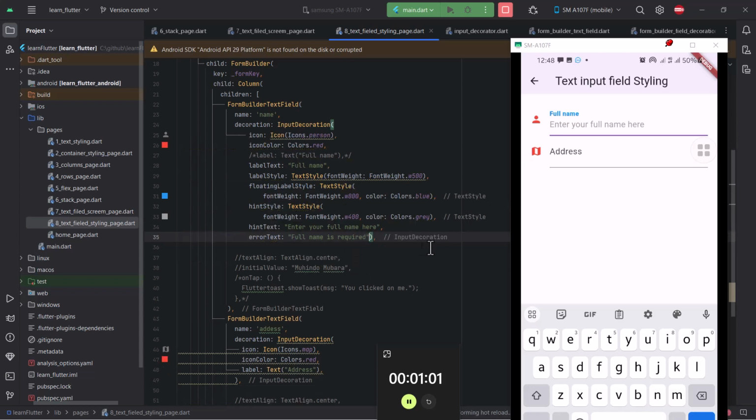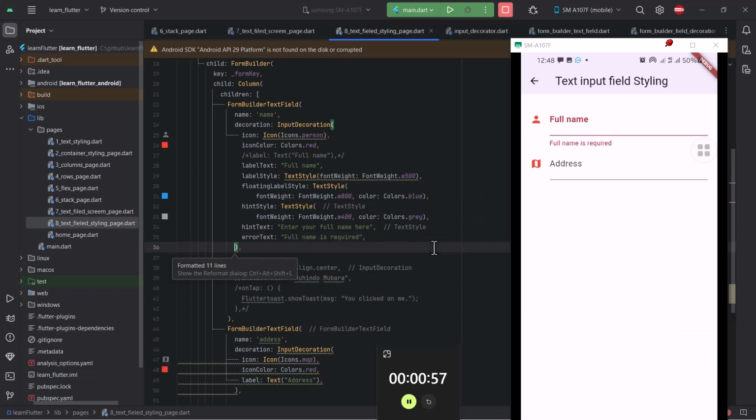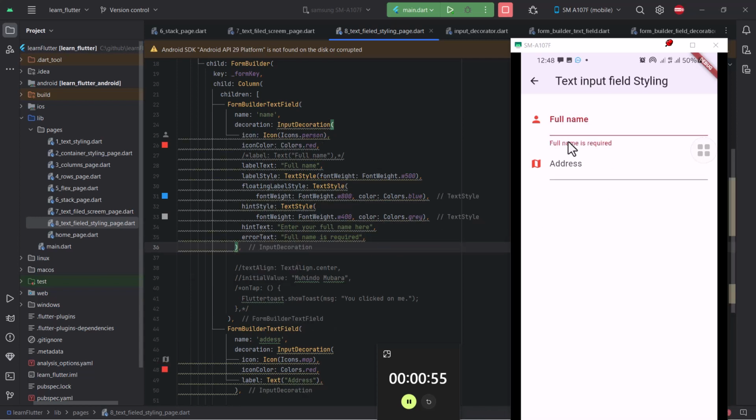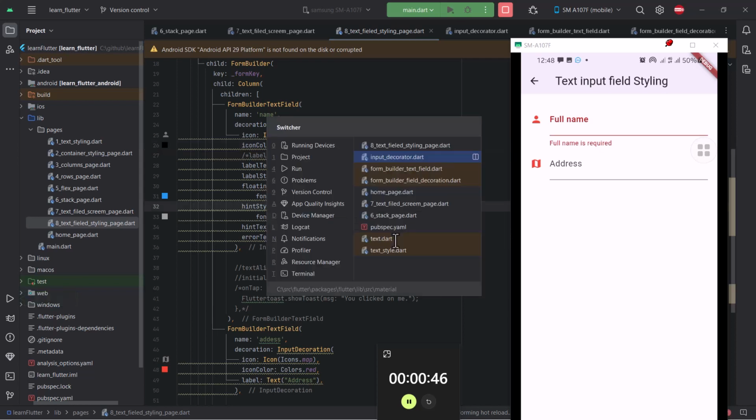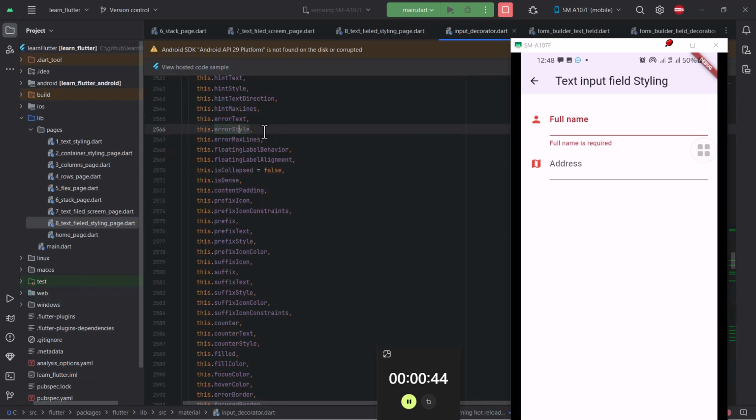And then this error will do what? Will be shown. But right now it's not validated, so we may not be able to see it. So it's there. So full name is required and it is always in what? In red. So you can see it is there. So you can go ahead and also format this error text by giving it what? Error style. So these things that are repetitive, you can go ahead and do them by yourself.